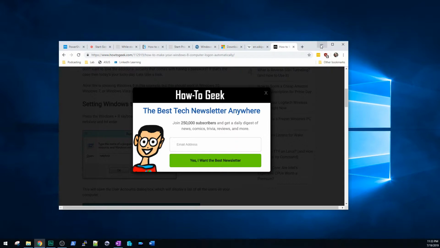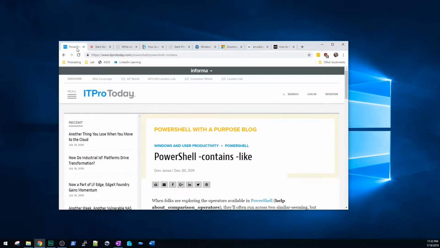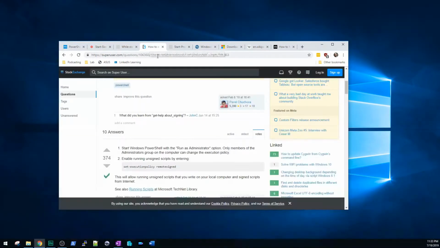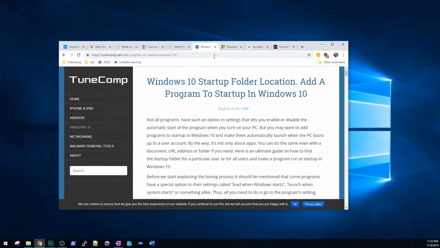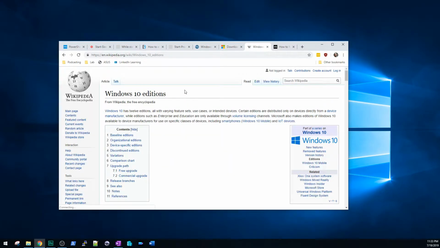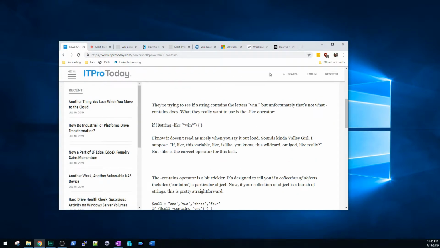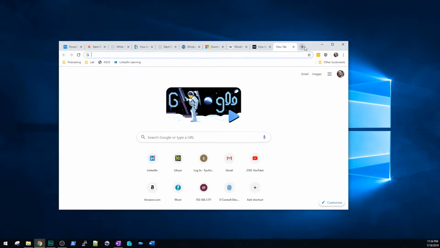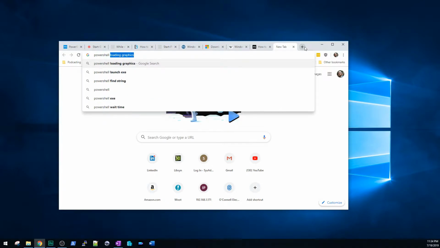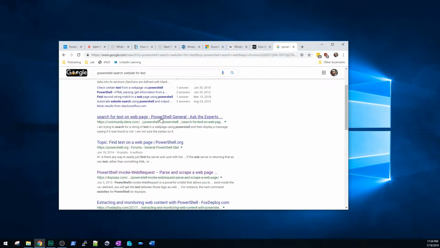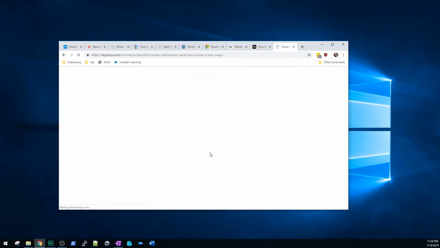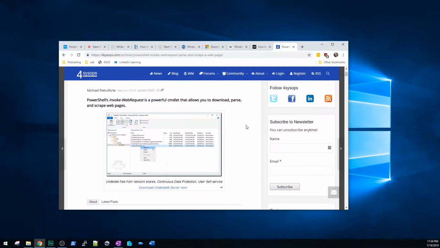So now we need to have this thing check for a specific service. And what I did was find, let's see here. I already have my searches from before. I actually don't know if I have the search on here or not. Nope, I don't. All right, so there's a function in PowerShell. You just go to Google and search PowerShell, search website for text, right? That's what we want to do. And find specific sentence in a website using PowerShell. So this thing called Invoke-WebRequest is what we ended up using, and it's pretty cool.